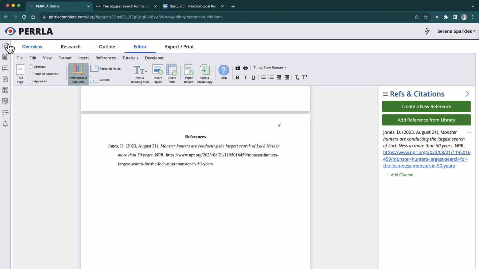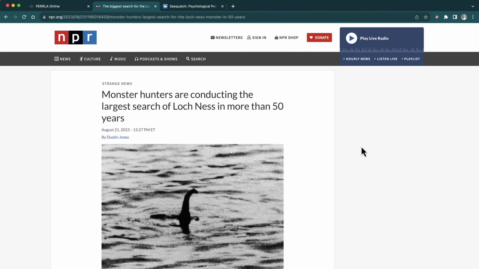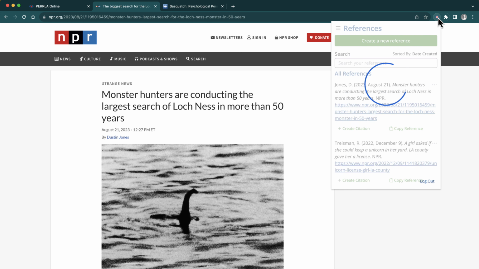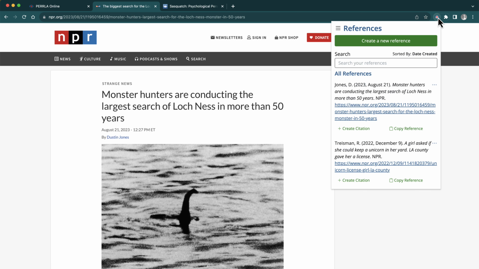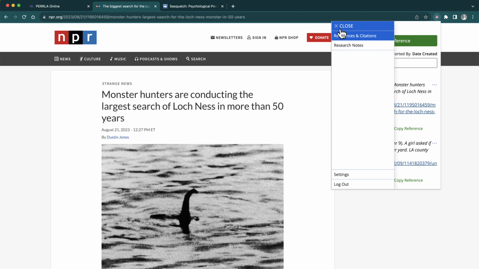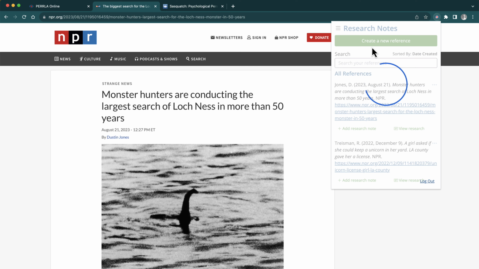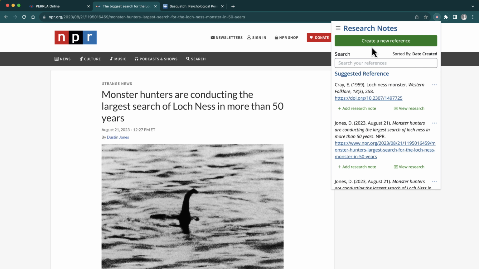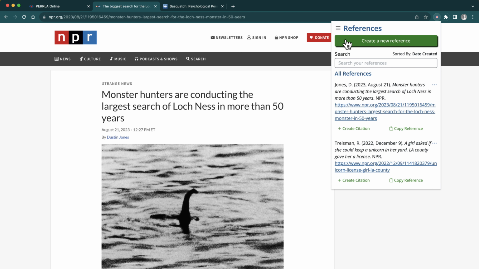One of the other things that's really cool about the Chrome extension is that we can actually pull in research from the pages that we're looking at, and we can add it to the reference that we've created. So for instance, in this NPR article, I'm going to open up the Chrome extension. I'm going to come over here to Research Notes on the left in the navigation bar. Now this is going to look very similar to the reference that we just created. Actually, I'm going to come over here first.